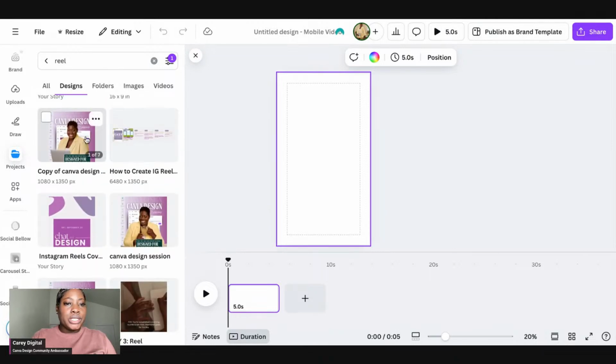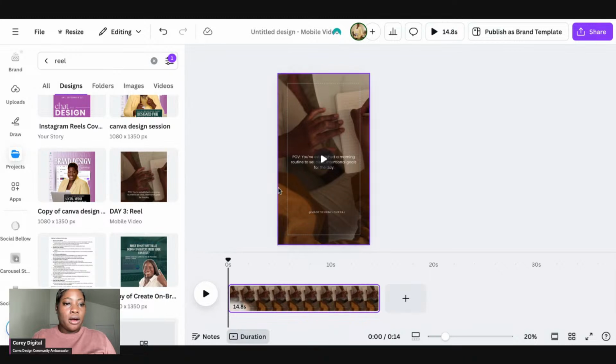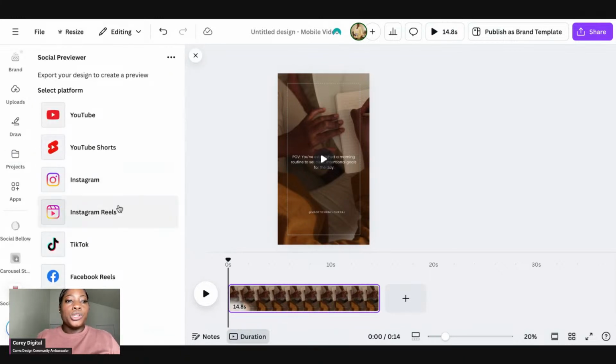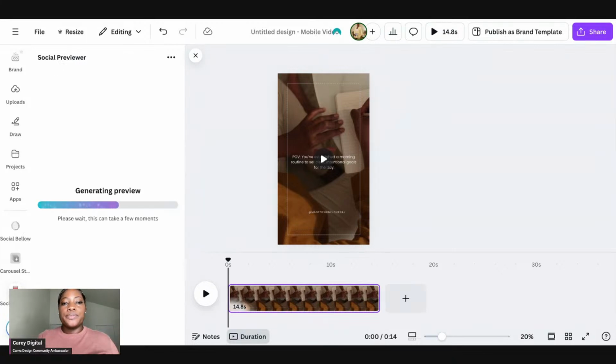And I'm going to choose a design that I already have. Right. So I already have this design. I'm going to choose Instagram Reels, and it's going to be generating a preview of what it would look like. So I'm going to select export. And once I've selected export, what it will be doing is generating that preview. All right.